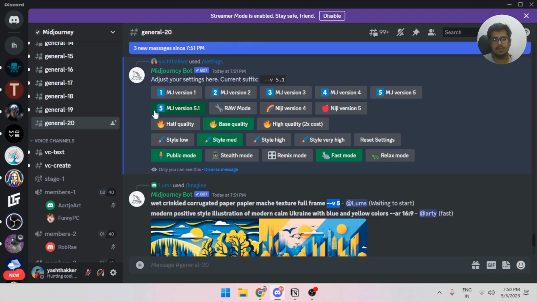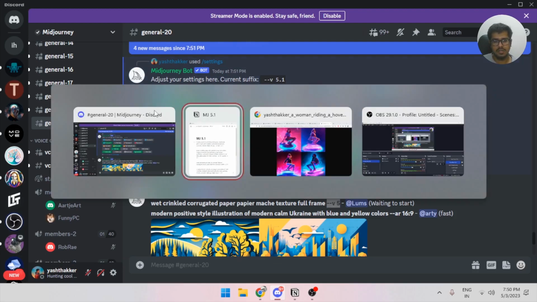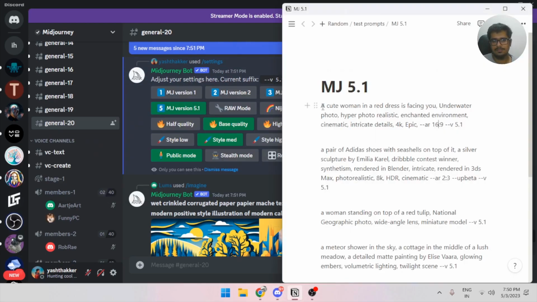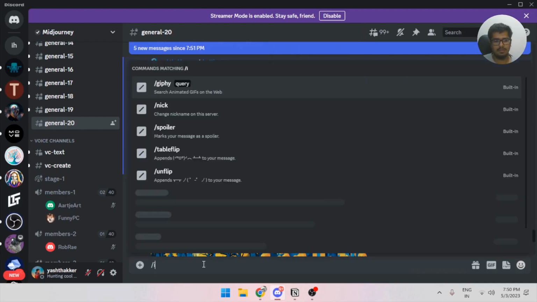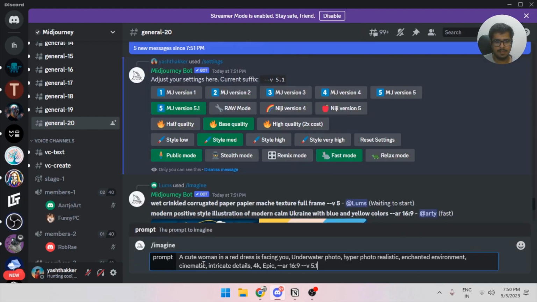The method to run this also does not change. So if you look at the prompt, it's very similar. You just copy the prompt, just type imagine, and paste it here. You can either mention version 5.1 here or enable it by default. So if you've enabled it by default, you can just put your prompt like this.